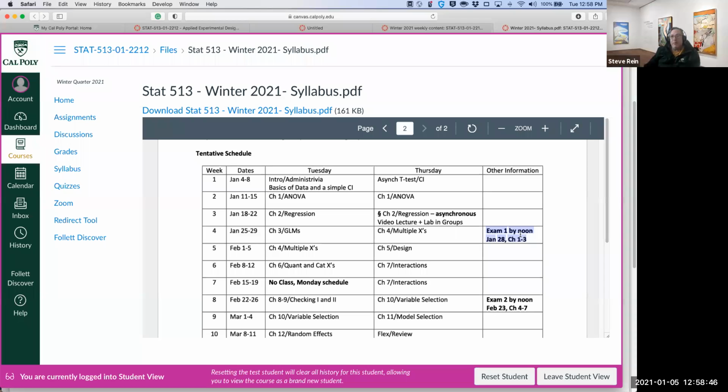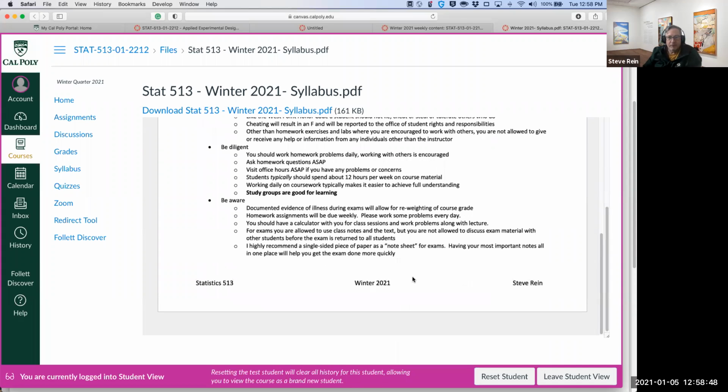I do highly recommend, and this is sort of down towards the bottom, an 8.5 by 11 piece of paper, one-sided. If you were doing an in-class test and you were trying to cheat and limit yourself to one page, because notes are easy to see, or if you were allowed a one-page 8.5 by 11 note sheet, what would you put on that? That's what I'd recommend you do.